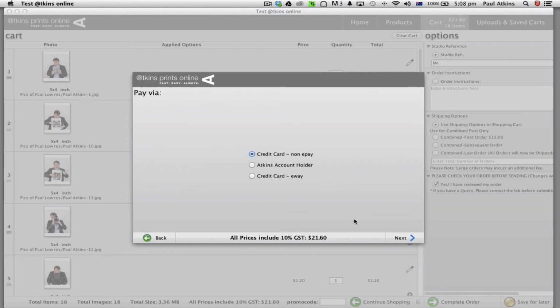This normally has two options, one that says account holder or credit card. There's a third one here that's in because this is a testing software. So I'm going to choose account holder because I have an account. Send now via the internet, save for sending later, or save for disk. Now if this is a large file, or you've got a bad internet connection, whatever you want, you can choose save to disk and bring it in if you like, and it'll still get you these Atkins online prices.